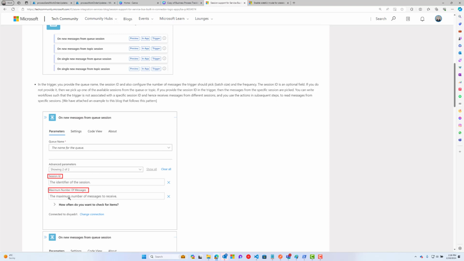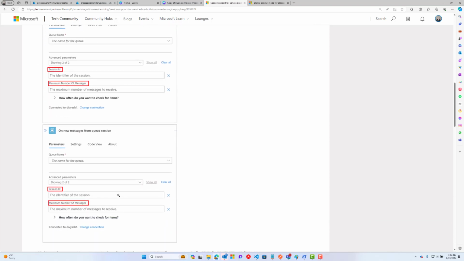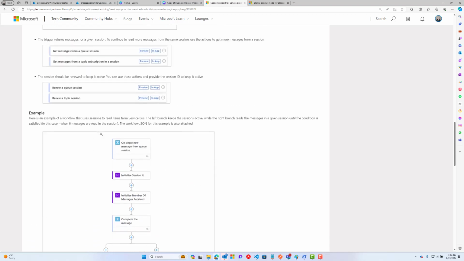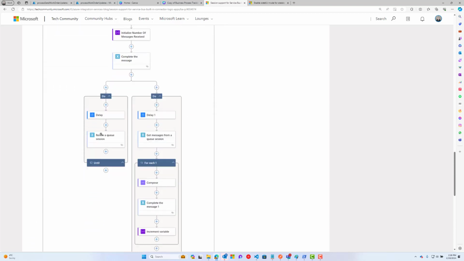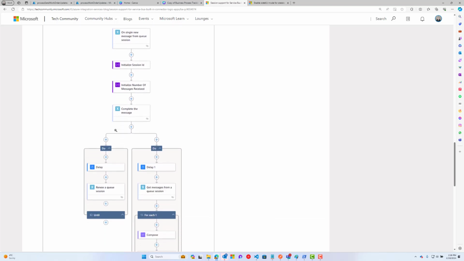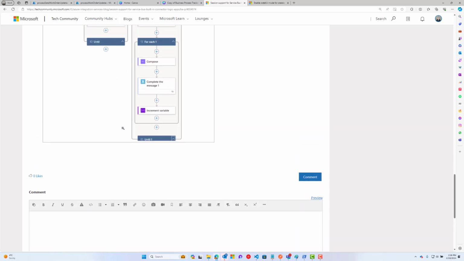We also have some control over the maximum number of messages to receive. And this is something to be aware of as well. There's also, this is more of a polling connector, so you can choose how often you want to check for new items. So she has basically a screenshot of a workflow. I've recreated this, and so we'll show that in more detail here shortly.